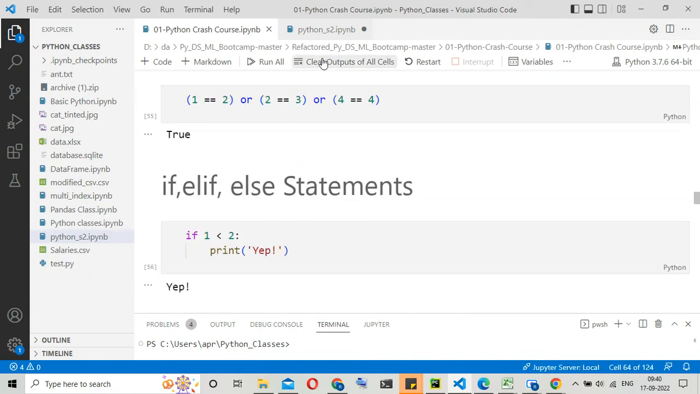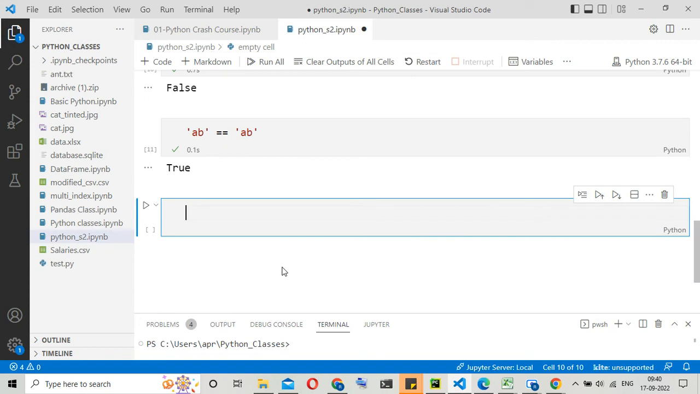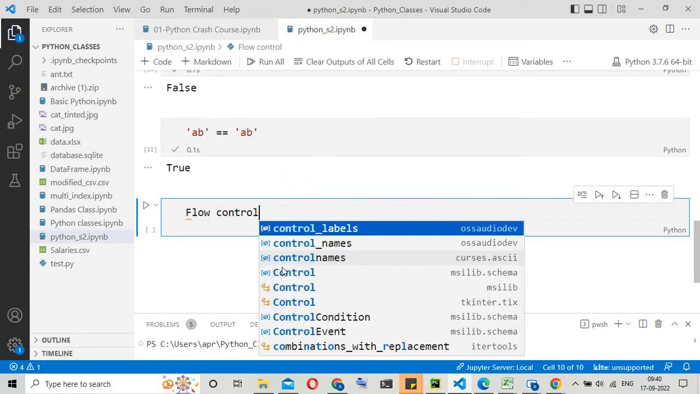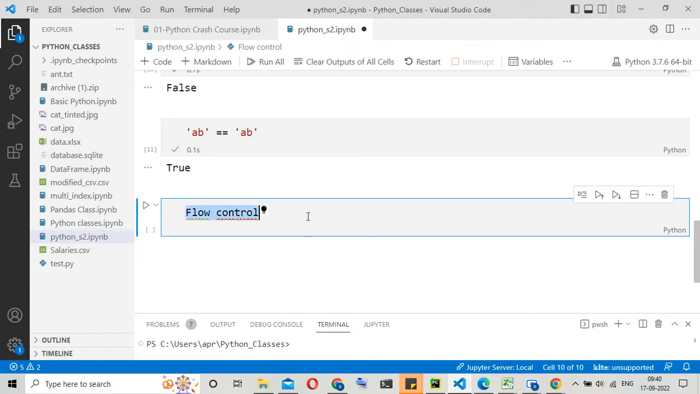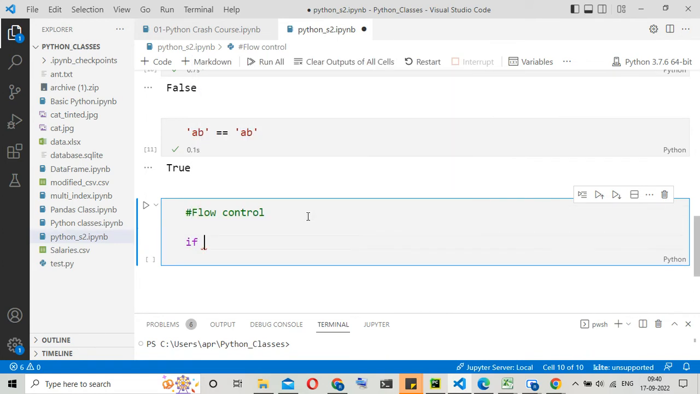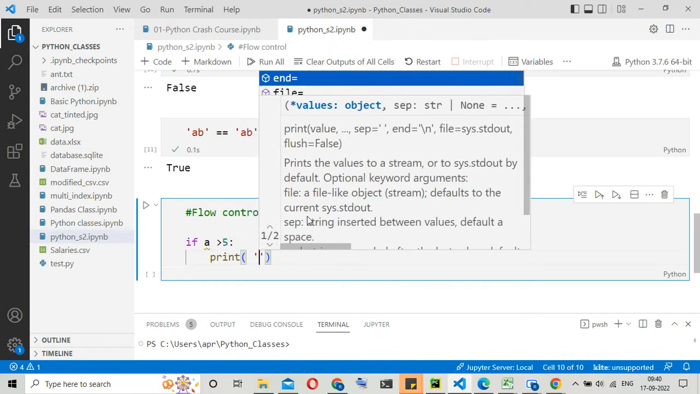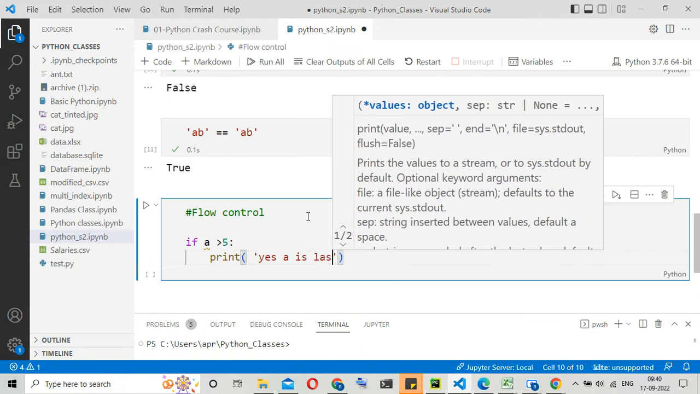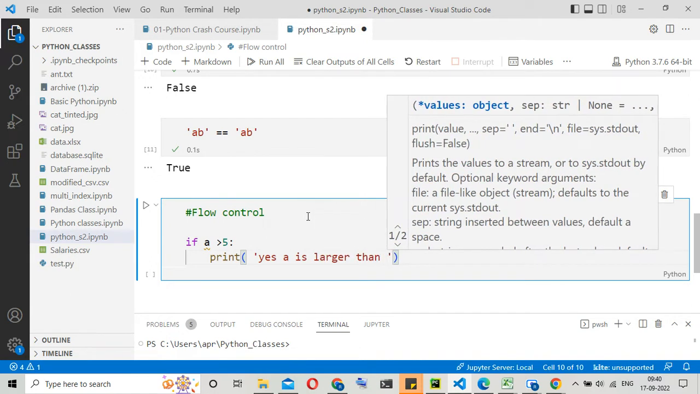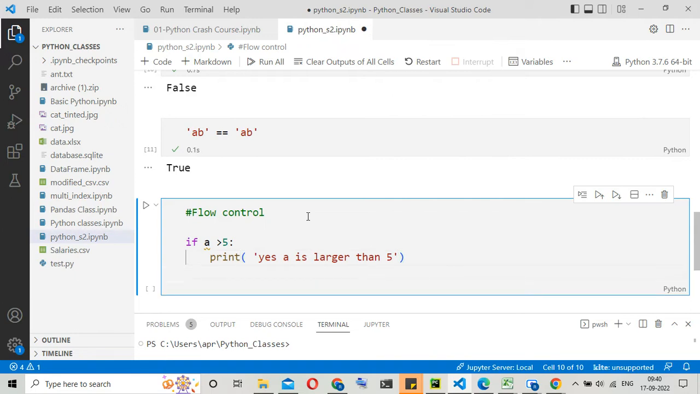Similarly, now we go to if and else. You might know flow control operators, or we call them flow control, right? You want to control the flow of the code, in the sense of how it should run. So an if statement is also there. We can say if a is greater than 5, a print statement will come: 'Yes, a is larger than 5'.